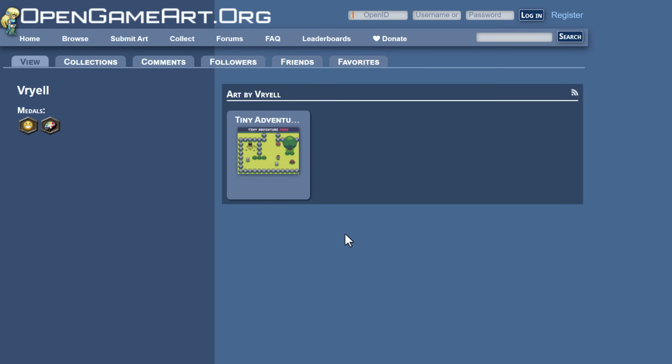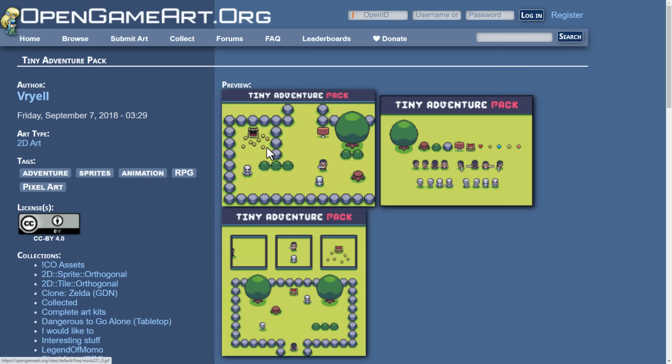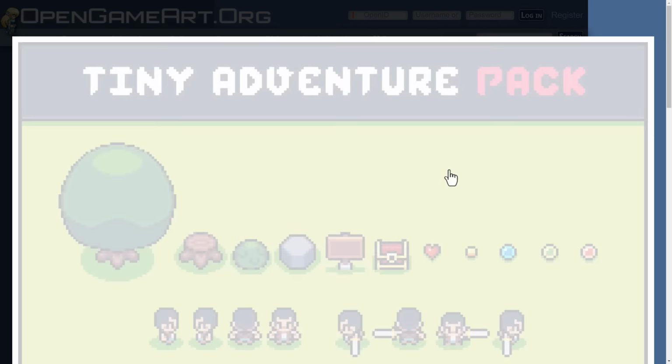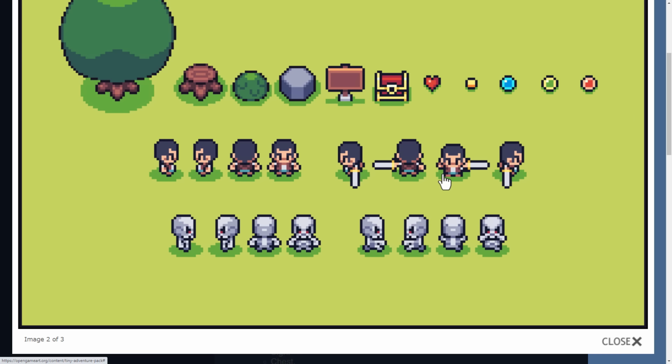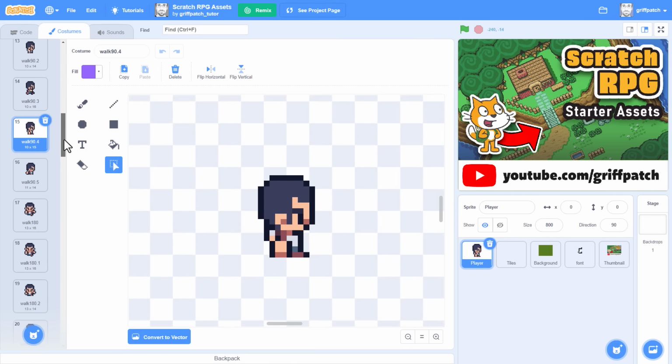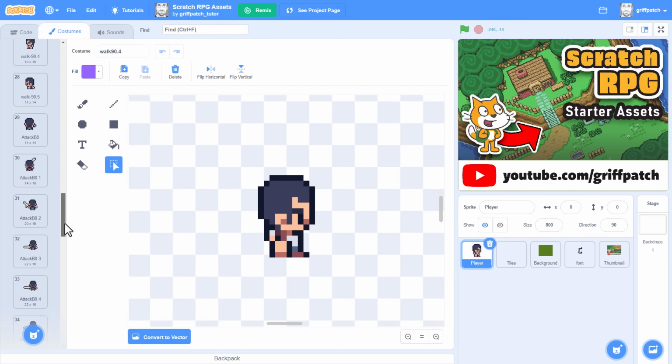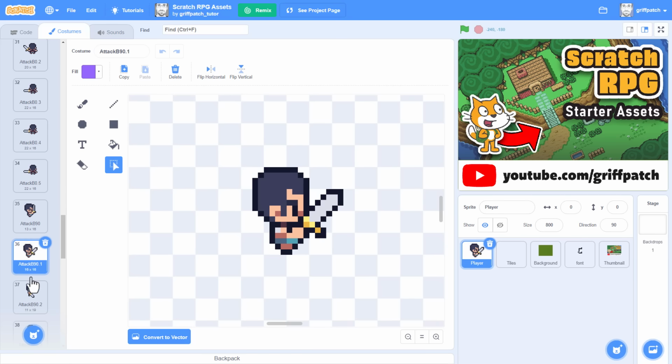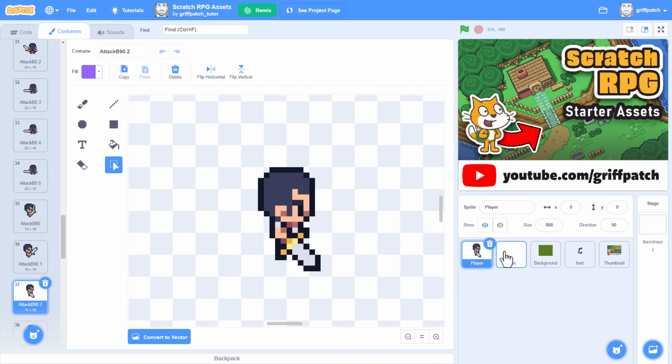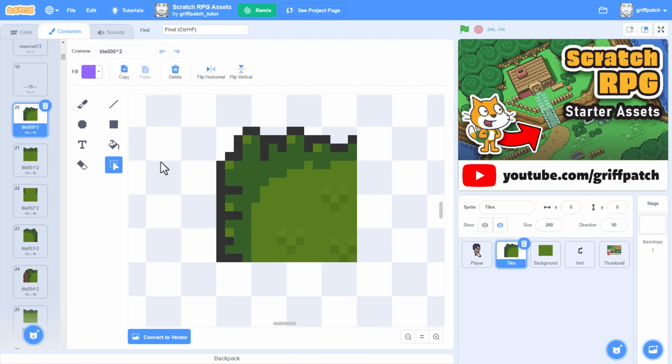These ones I downloaded from opengameart.org, and all the credit goes to the user Veriel. You'll find all the costumes are designed to face in 4 directions, up, down, left and right, and they are all animated beautifully. Yeah, really cool. These we'll be using today, but there's a lot more in this asset project to look forward to.